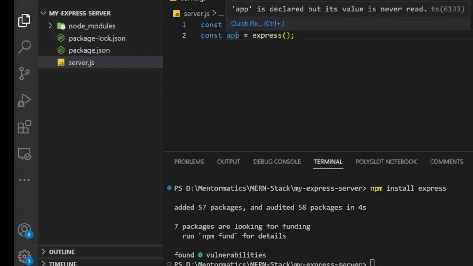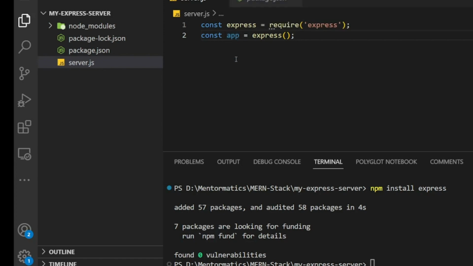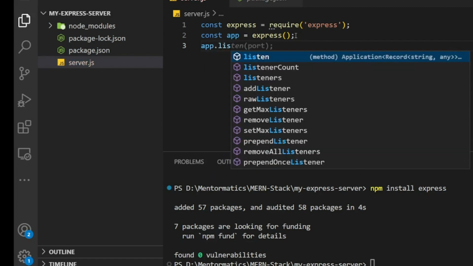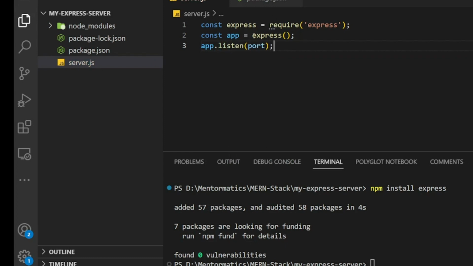So now that we created our constant app, next step is to use this app, and we are going to use one of its methods called listen. And this tells it to listen on a specific port for any HTTP request that gets sent to our server. So I'm going to choose the port 5500, and I'll write app.listen, and here I'll write the port number 5500. Now if we hit save, we have literally built our very first web server. This is the bare bone of an Express server.